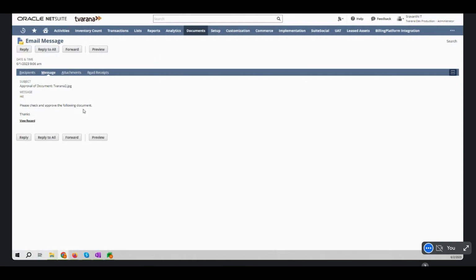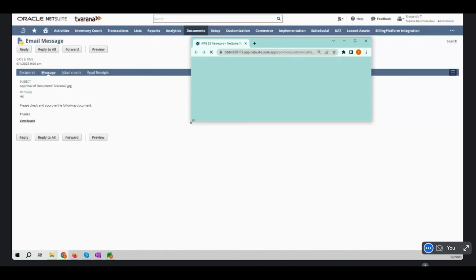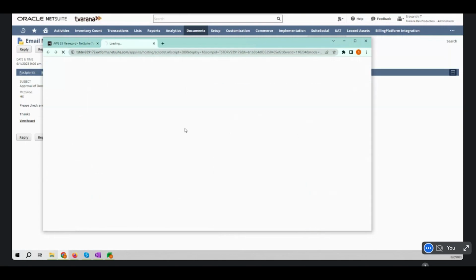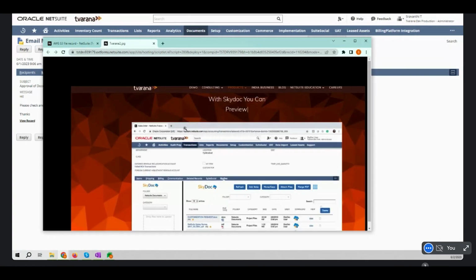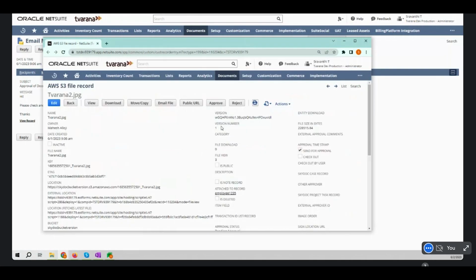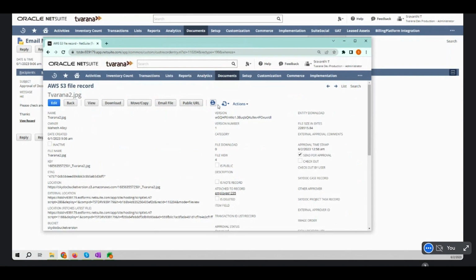So this says, please check and approve the following document. I'll just navigate to that record. And I would click on view so I can actually view the file that has been sent for approval. And if I approve of this file, I will just hit approve. So this is how document management approvals can be routed.